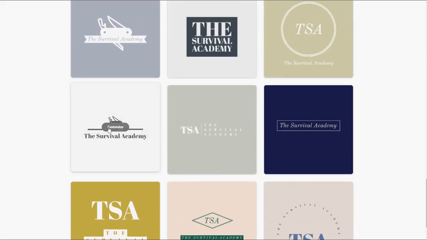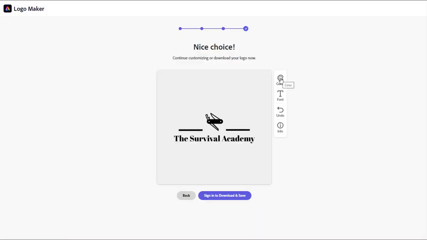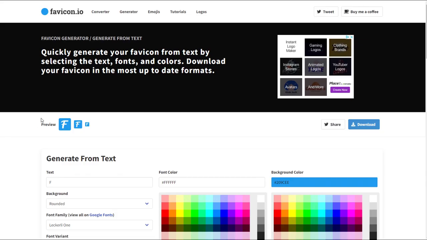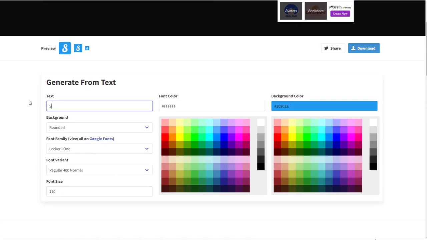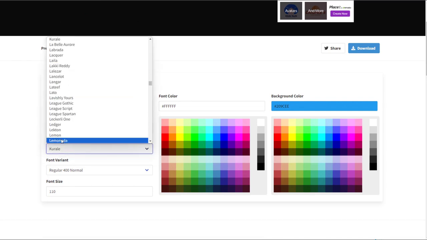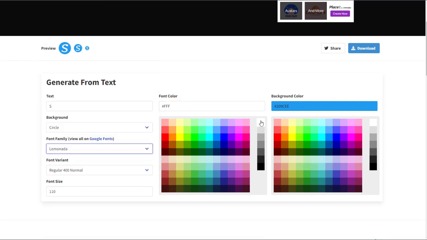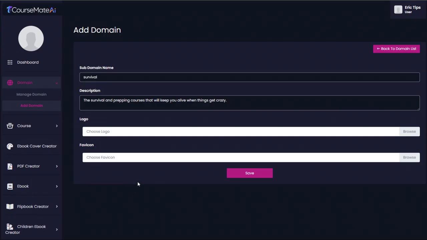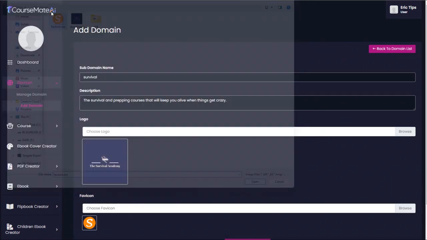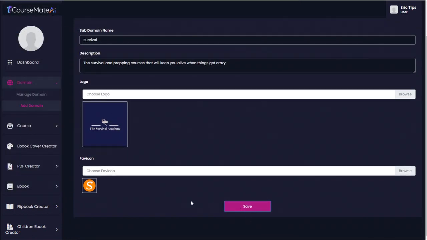We can choose any of them. I kind of like this sort of classic looking one. I can tweak the color. And then I'm just going to save that image. Likewise, we can make an icon for free on a site like this. Let's do the letter S for survival. And we'll choose a font. Choose a color, background color, and download. Now we'll jump back to the platform, choose our logo, choose our icon, and save the new academy.